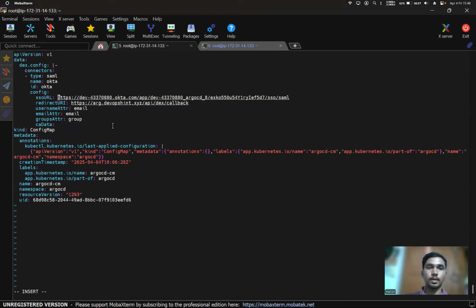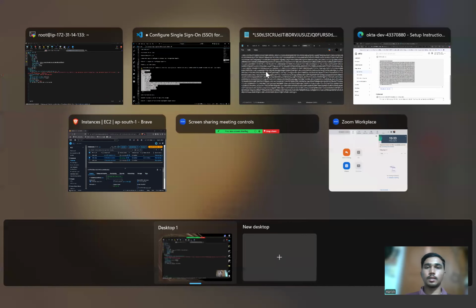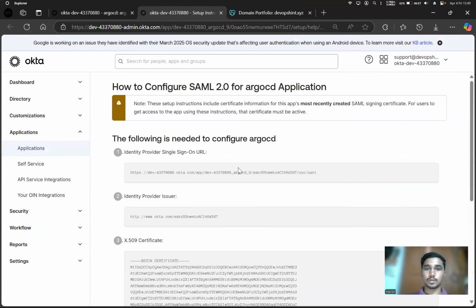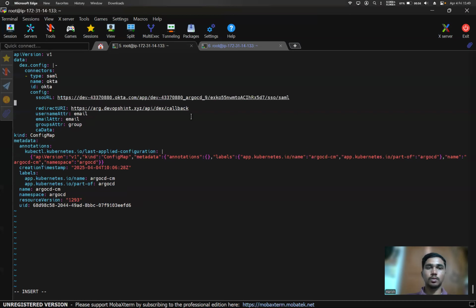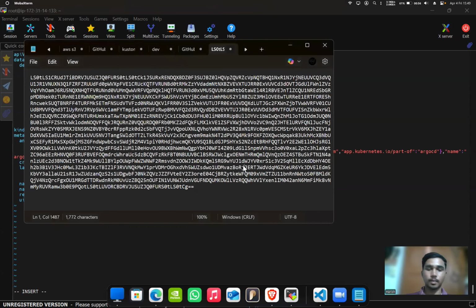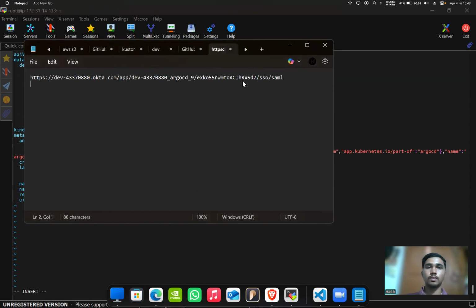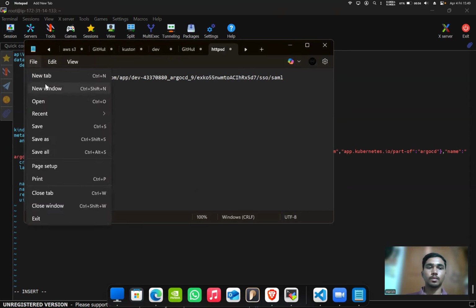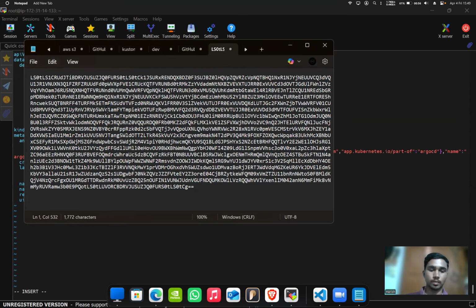So here we have to update the SSO URL first. We can get the SSO URL from here. So this is our SSO URL. So paste it here. After that, we have to use the redirect URL, which we gave while setting up the Okta. So it was this. So after that, we have to give our CA data, which we pasted in the notepad here.